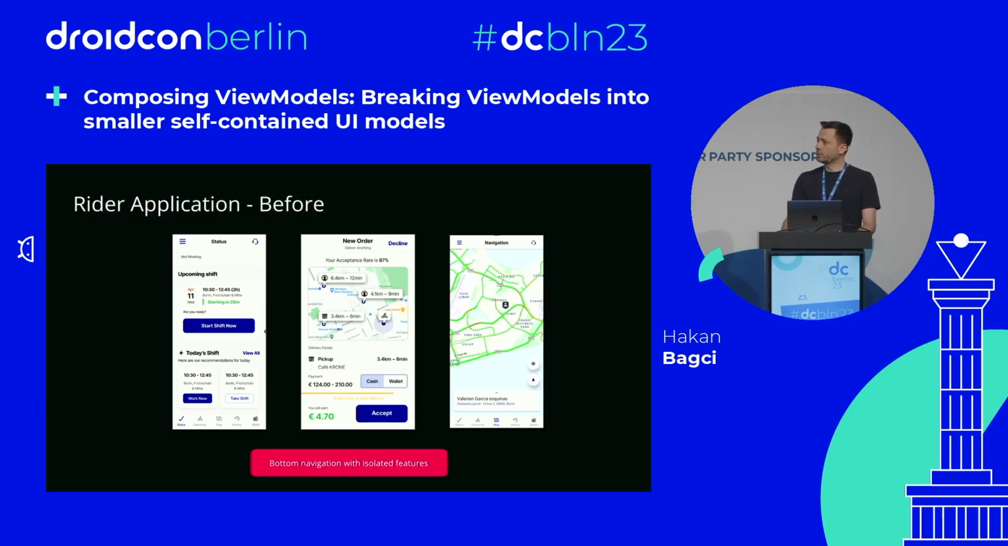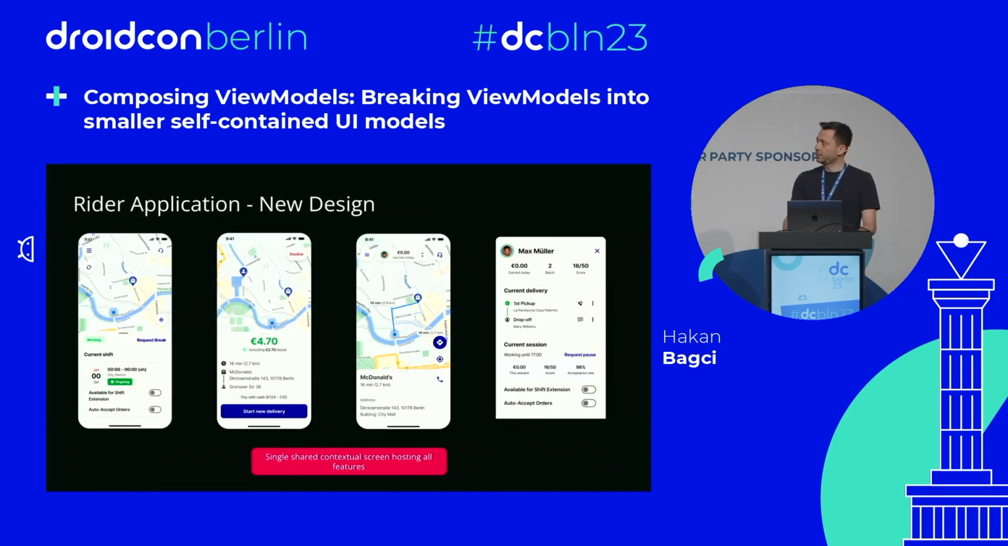After running several user studies, design workshops, and competitor analysis, our product and design teams decided to move to a new UI design to provide a better user experience for our riders. And this is our new design. As you see, it doesn't have bottom navigation, and we don't have any tabs. The home screen is the only screen, and it provides access to all content and features.